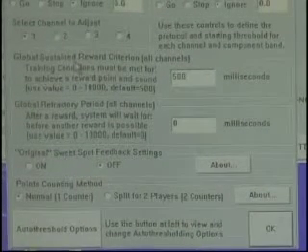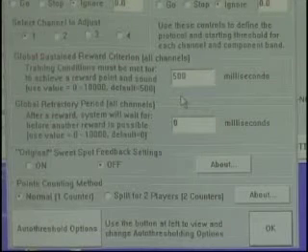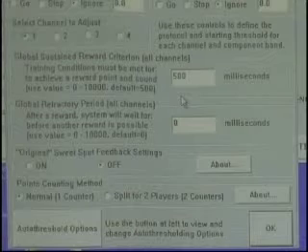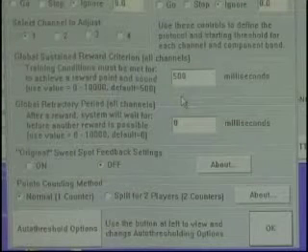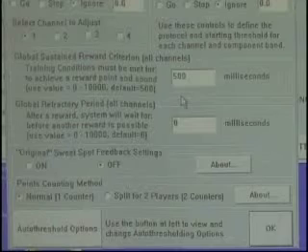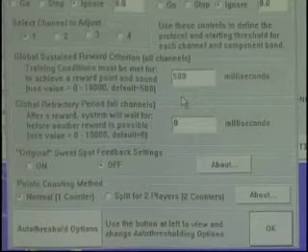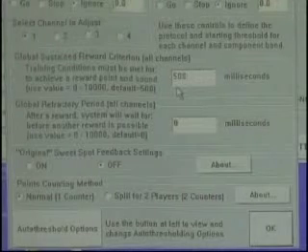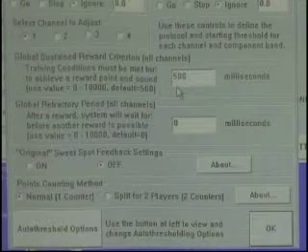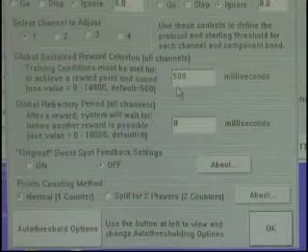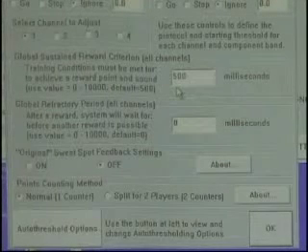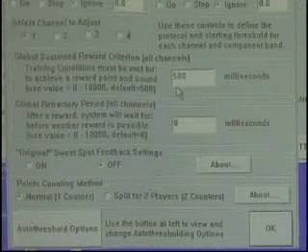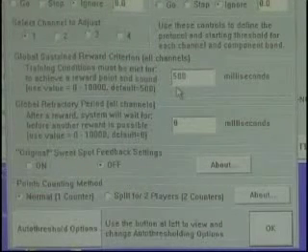So global sustained reward criterion simply means I meet criteria, I stay there. How long till I get another point if I'm still meeting criteria? Okay? We have it defaulted to 500 milliseconds, half a second. Does that make sense? So I meet criteria, I continue meeting it for half a second, I get my second tone. Okay?